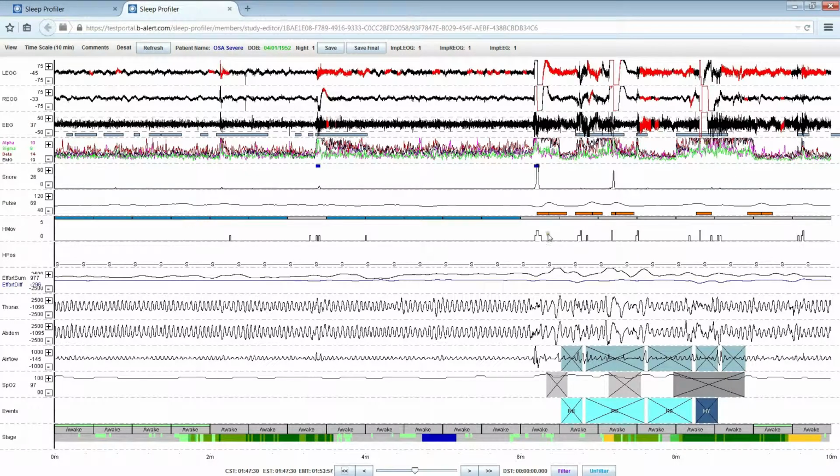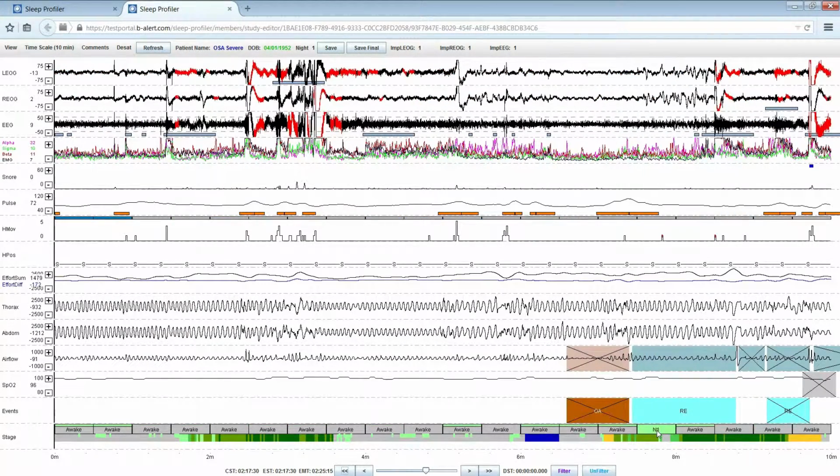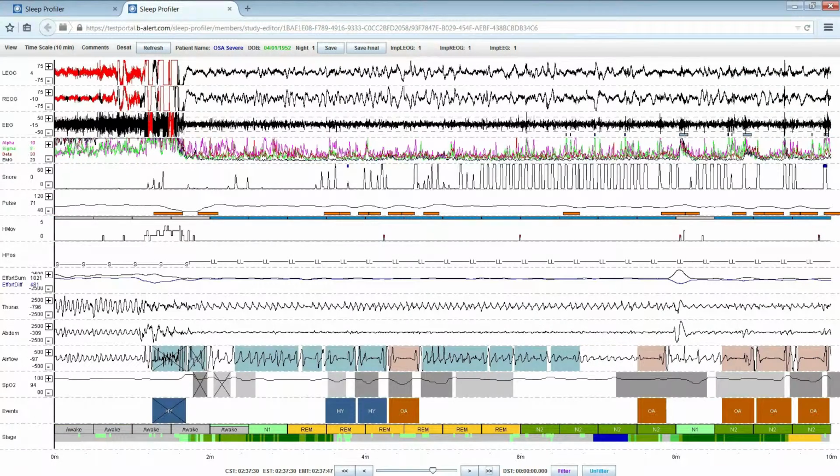Proceeding through the record, there was some movement here to help explain why we see some changes in respiration. And because this event is being called N1, this RERA is being called. I do not see enough of a change in the effort channel to justify including this obstructive apnea event. And now you can see that the patient is transitioning back to sleep.